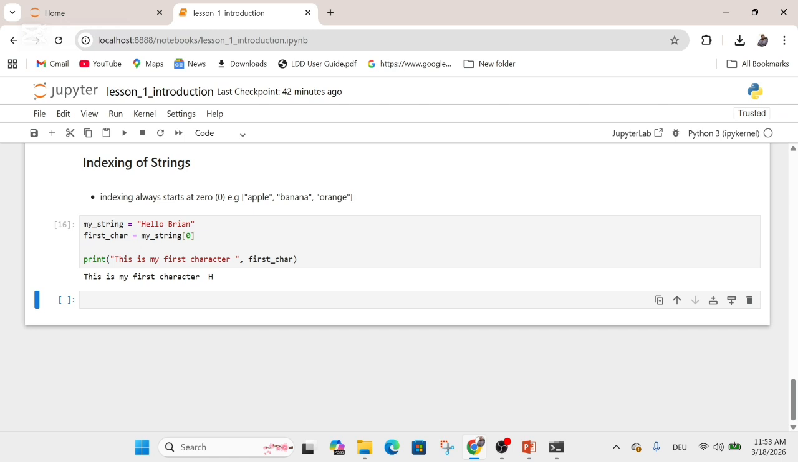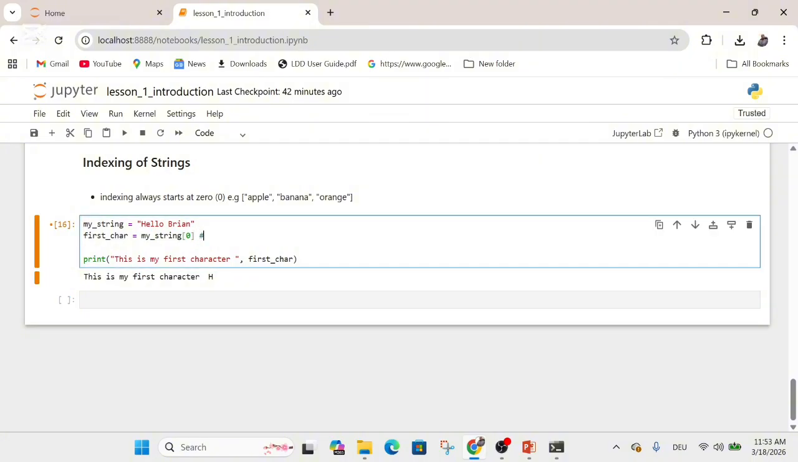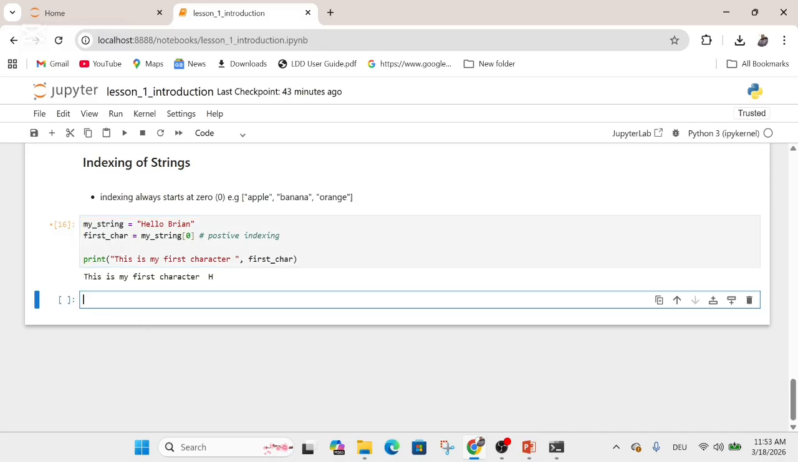We can as well check what we call, so this one is under indexing called positive indexing. Positive indexing always starts at 0. So let's look at negative indexing.